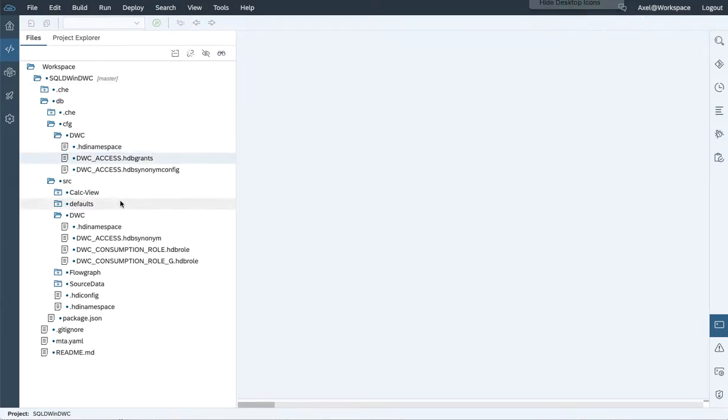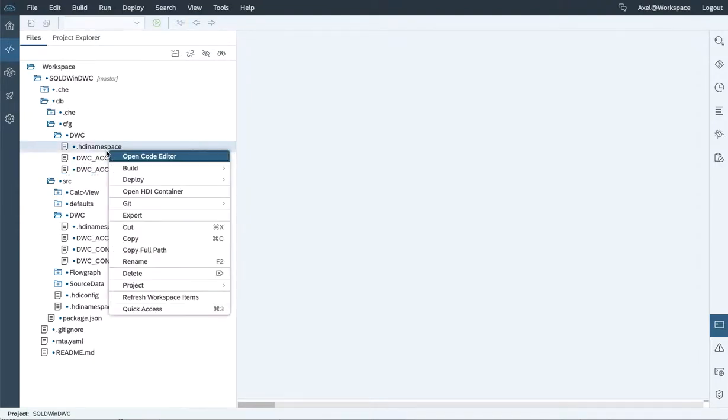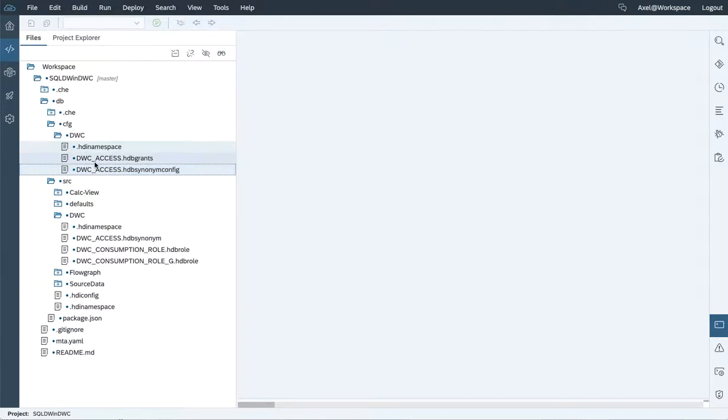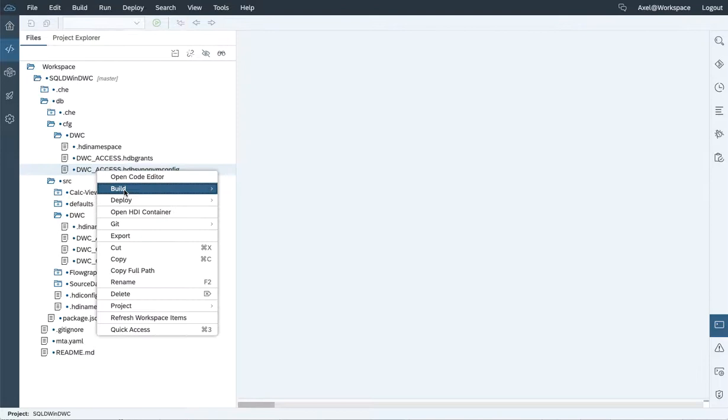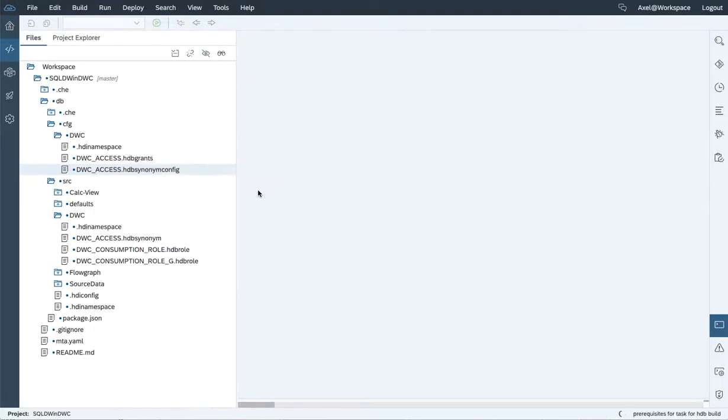I'm starting off with the build process to focus on the synonyms, as I'd like to establish the connection via the user-provided service to connect to the consumable models available on the Data Warehouse Cloud environment. So let's get started with the synonym config. And in some cases, it might be beneficial to also select the namespace file accordingly. In my case, I'm optimistic that I can build the HTTP synonym config file.